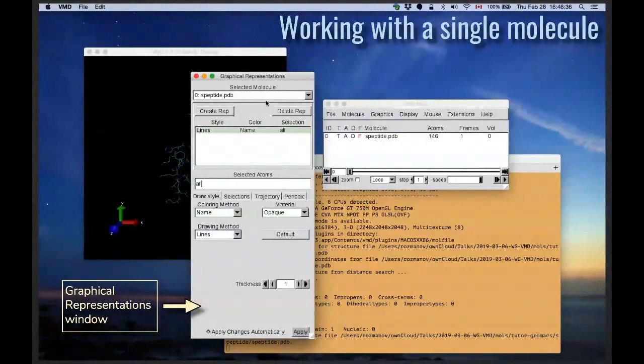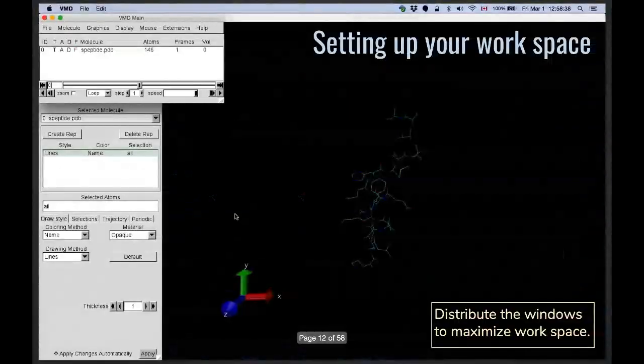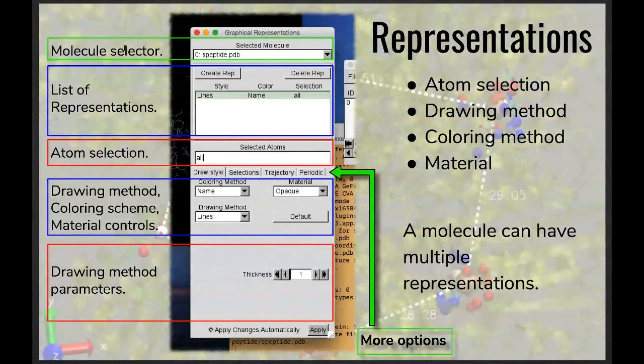Right, now let's bring up the graphical representations control. It is in the Graphics menu, and this is going to be the main tool for today's presentation. So that's a very important control in VMD. At the top of that control, there is a list selector of the molecule. If you want to apply changes to a specific molecule, you need to select it here. And we have only one, so it is selected. The next area is the list of representations. Each molecule can have multiple representations, quite many if you work on a complex visualization.